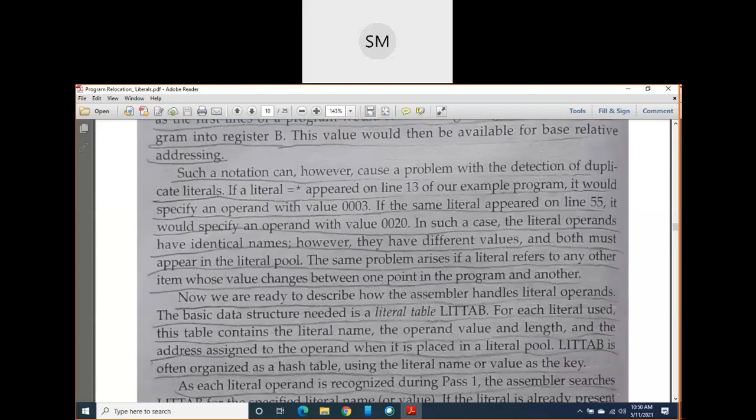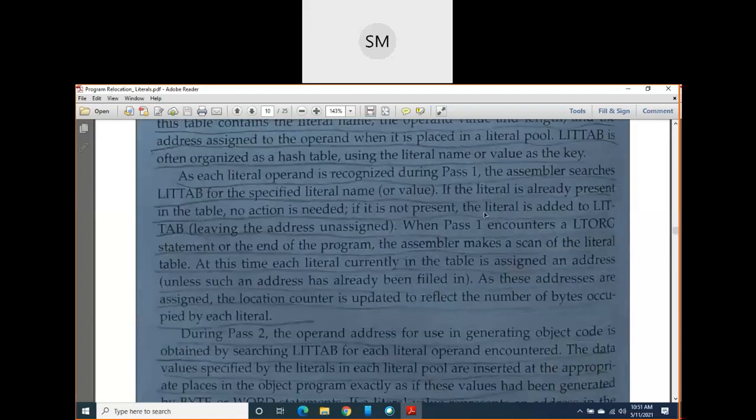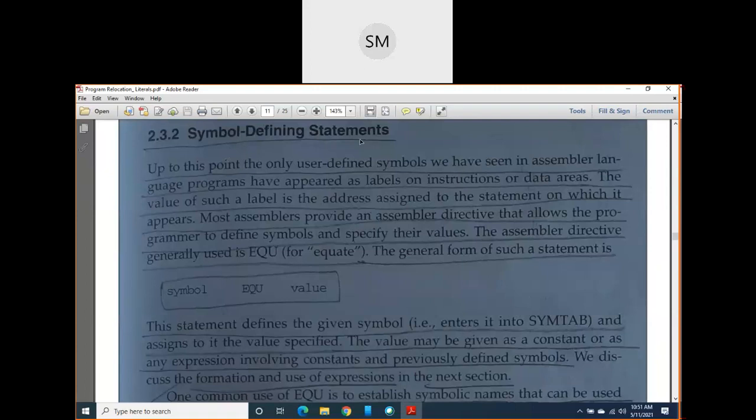Then we have studied one assembler directive, LTORG. Then we also studied one data structure, the literal table, LITTAB. Today we will go to an interesting topic, symbol defining statements. These are again assembler directives. You have studied around 8 to 9 assembler directives till now. Today we will see two more: one is the EQU assembler directive, and the second is the ORG assembler directive.